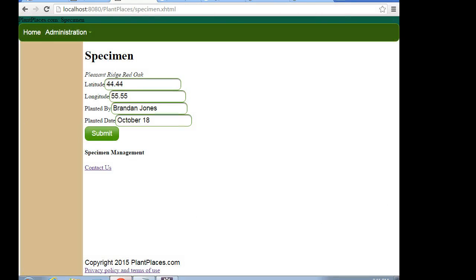Here's our specimen page. And what I'm going to do now is we'll say latitude 39.24, which is roughly Cincinnati. Longitude minus 84.50, which again is roughly Cincinnati. Planted by Brandon Jones, let's say October 19th. And now I'm going to hit submit. As I hit submit, my debugger lights up because I set a breakpoint there earlier. So let's see what happens there.